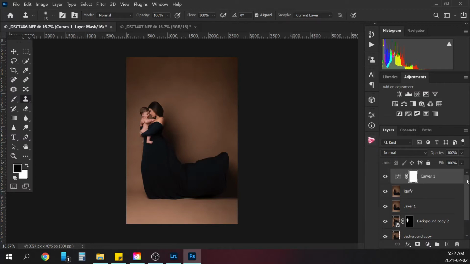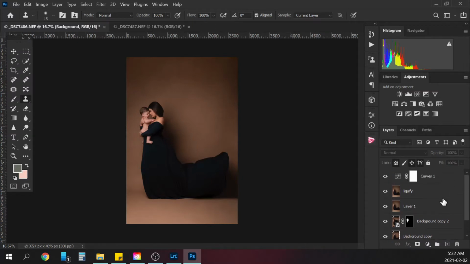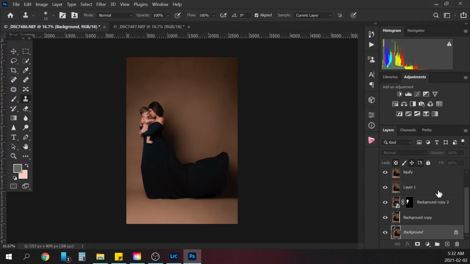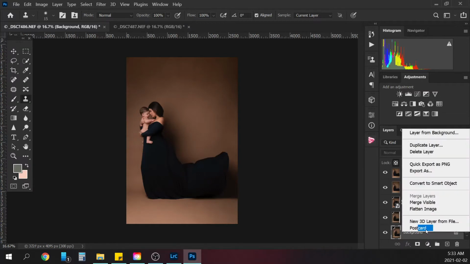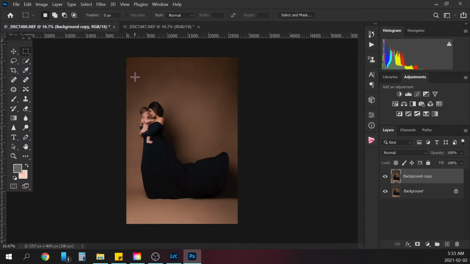And now that I'm done this, I'm going to flatten it. You don't have to flatten, you could always just keep making new layers, but I feel like this is done, so I'm just going to flatten it. And I'll make one more new layer and we'll kind of even out the backdrop even more. I'm going to soften the edges.